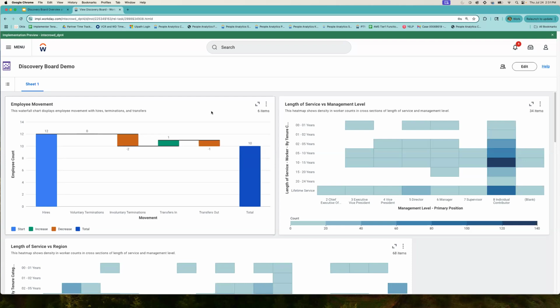For those of you who are able to stay, a next question for you is, for the security portion, the users need to have different access to the data source that the discovery board is built on in order to see the data. Is that correct?